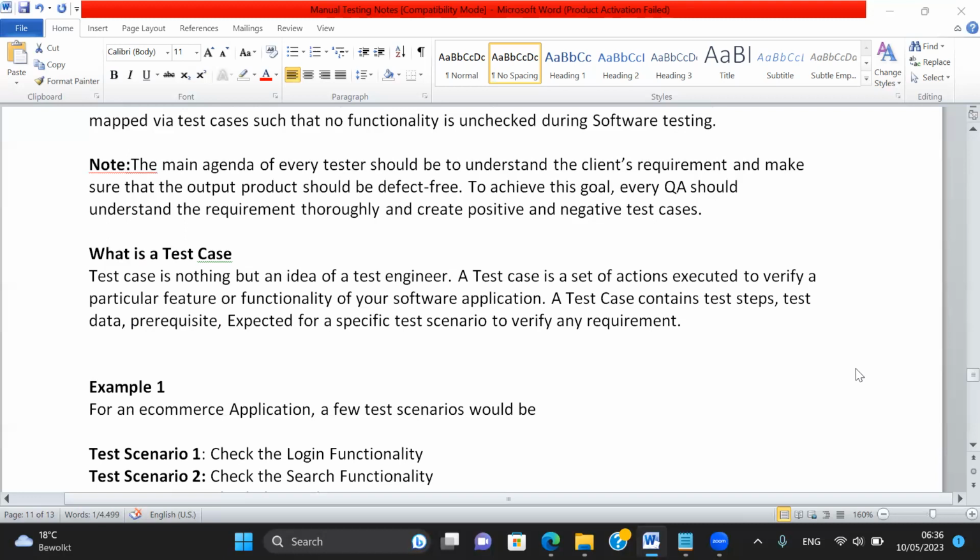So when we are writing the test cases also, the expected result is the one which we get from the requirement.